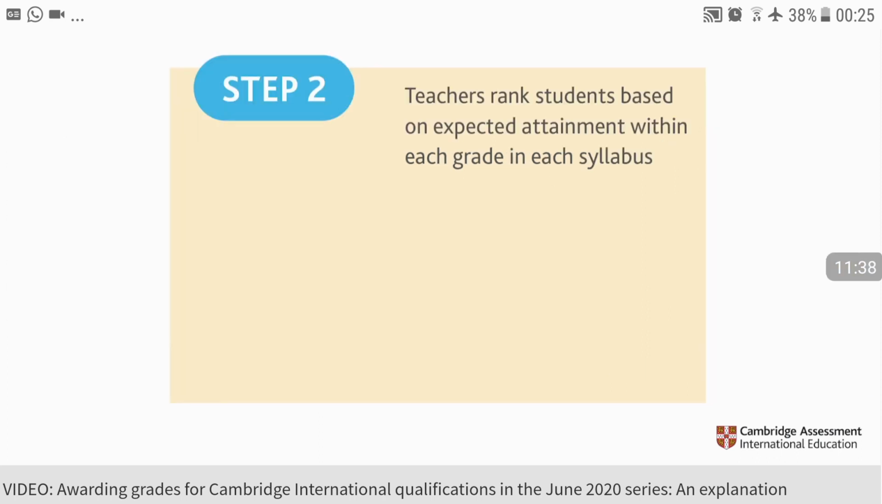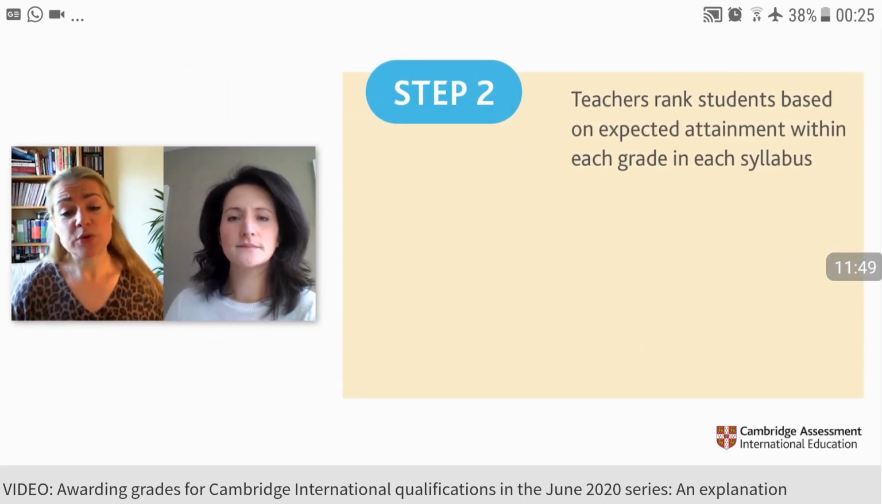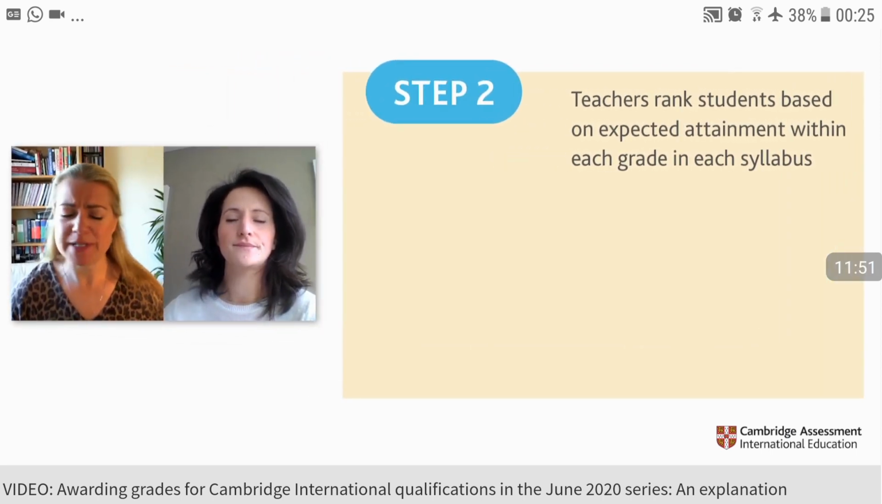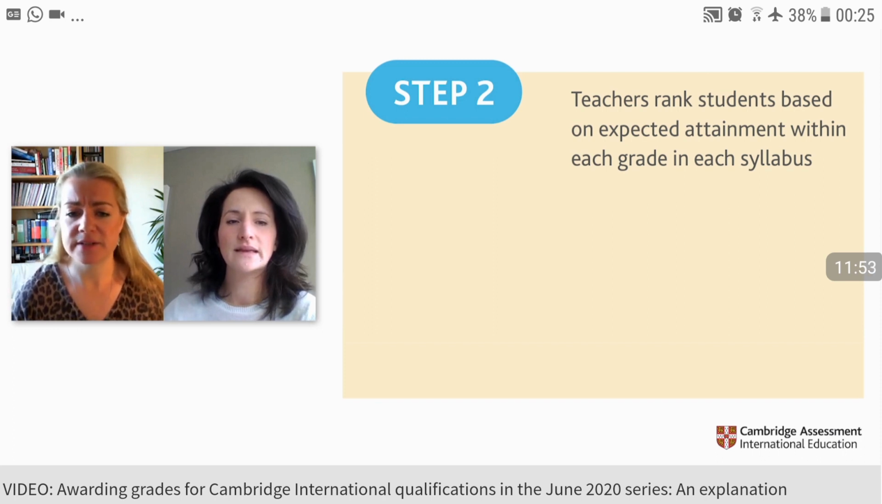Thanks, Rachel. That's really helpful. Okay, let's move on to step 2 in Cambridge's process, which is teachers rank students based on expected attainment at each subject in each grade. So, Rachel, can you talk us through the ranking process? It has to be done grade by grade, is that right?